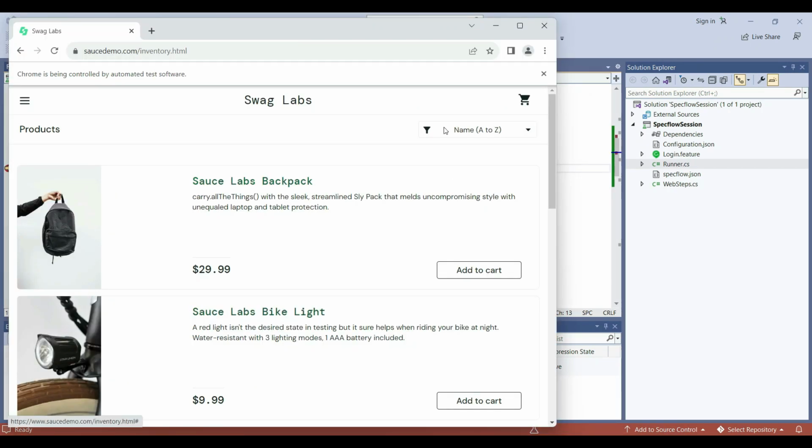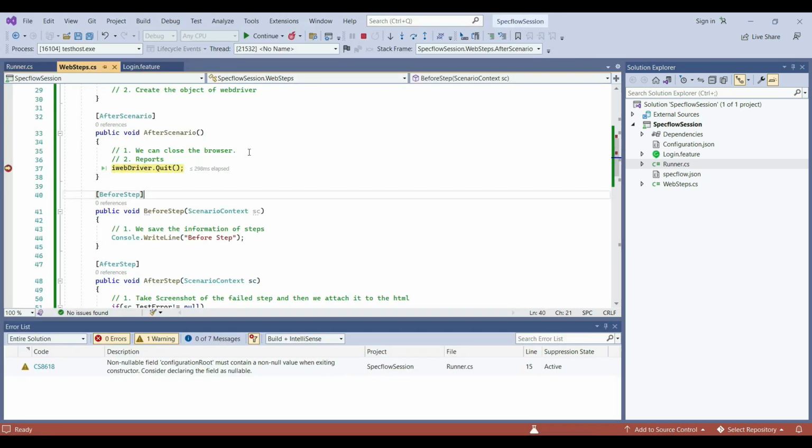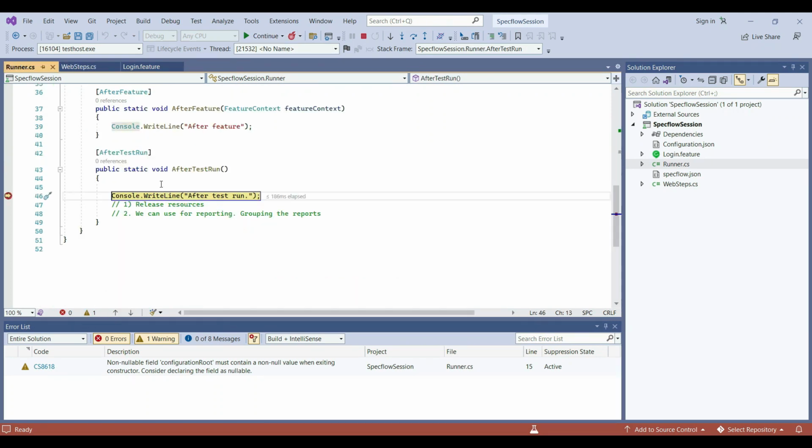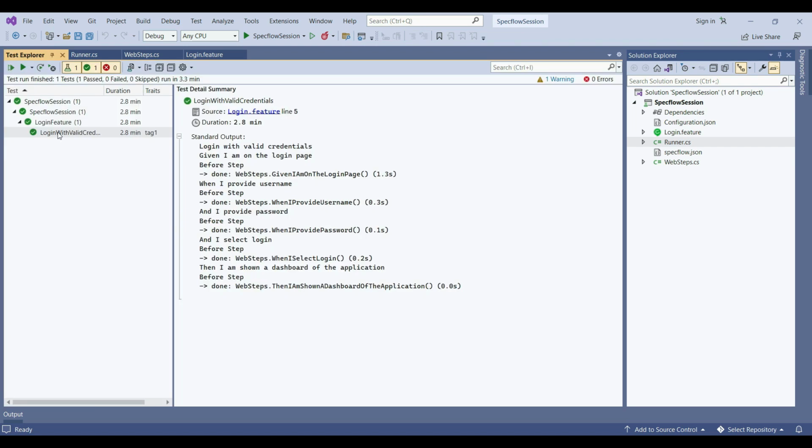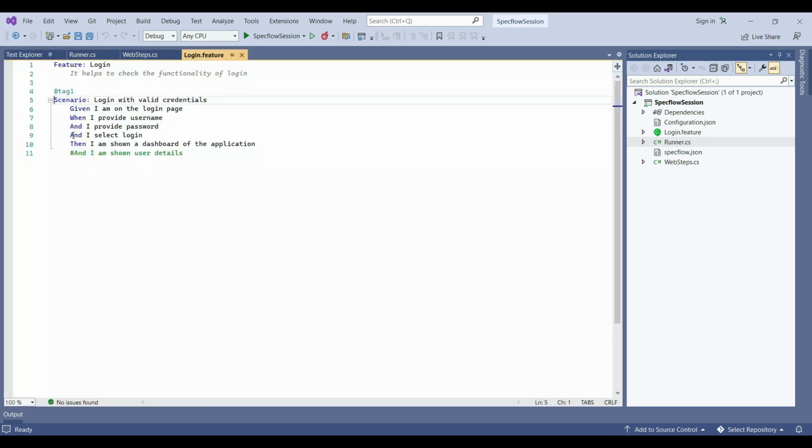And if we commit here, we have logged in inside this particular Swag Labs, and the control comes here inside this after scenario. When we click on continue, control has reached here inside this after test run, and the browser also closed. So let's click on continue. So when we commit here inside this particular test explorer, we can see we have this particular scenario which is getting passed. Suppose you fail this particular step.